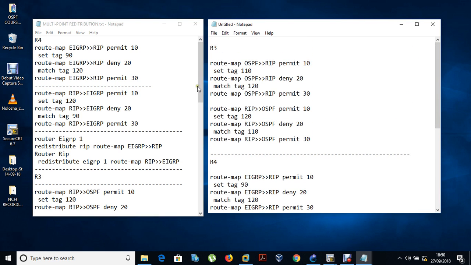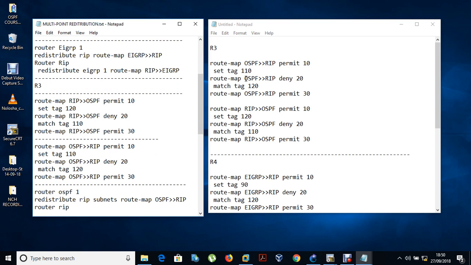So in here, in R3, we said RIP to OSPF, and then we said 120, and then we denied one tag, and then we said permit 30, good. Then OSPF to RIP, we said tag 110, good. And then RIP to OSPF, then match 120. So that is good. Set tag 20.